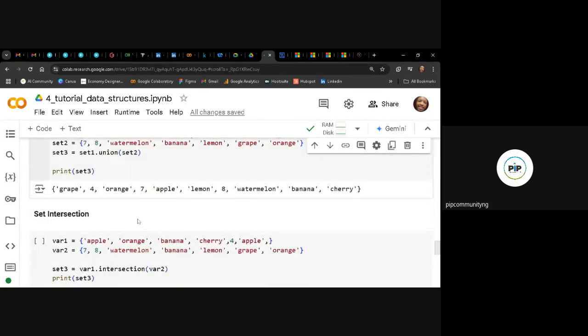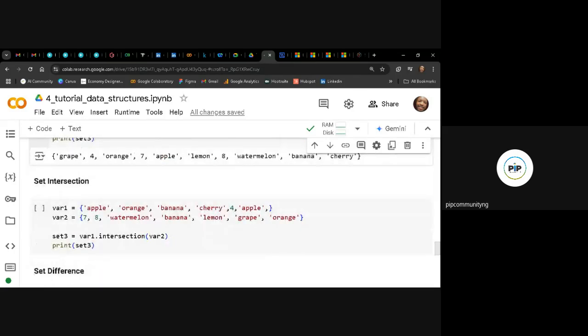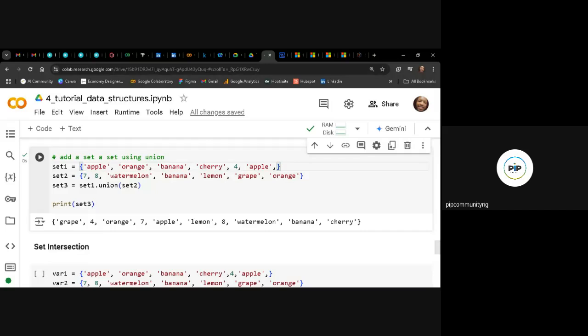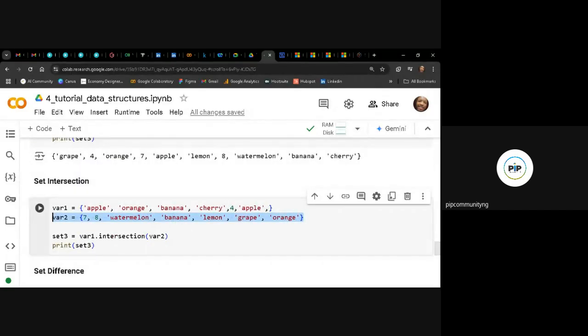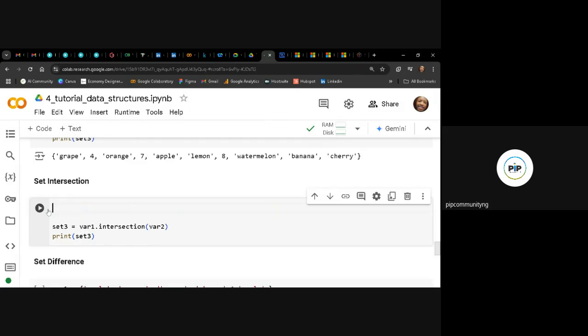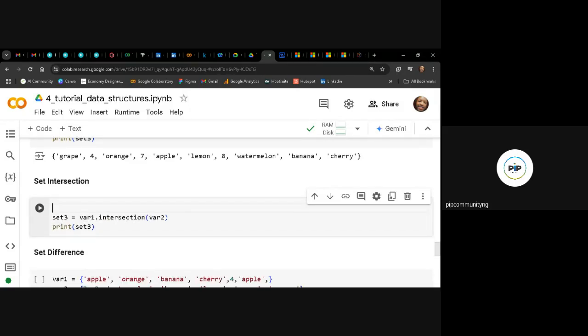Also, we have set intersection. I think this is the same thing, so I'm going to remove it. Let me remove it. I don't need it.